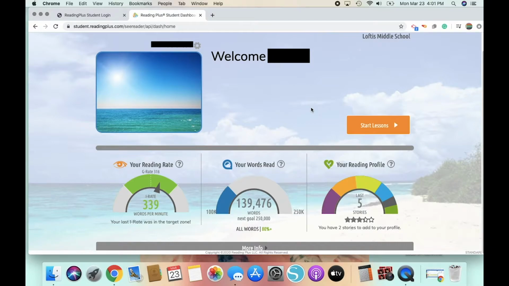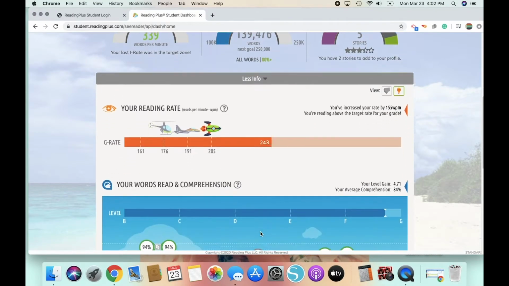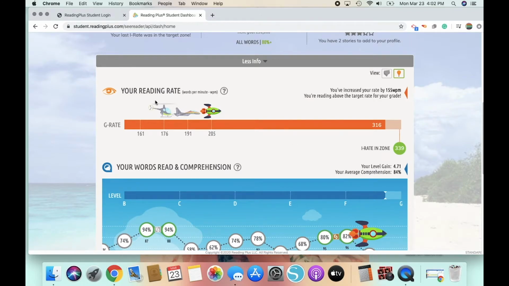Your student will likely skip right over all of this information, but there is a bar down here at the bottom that says More Info. If you click on the More Info, it's going to show you how close your student is to achieving their next bump up or their next level up. They're going to move up to the next step very soon.